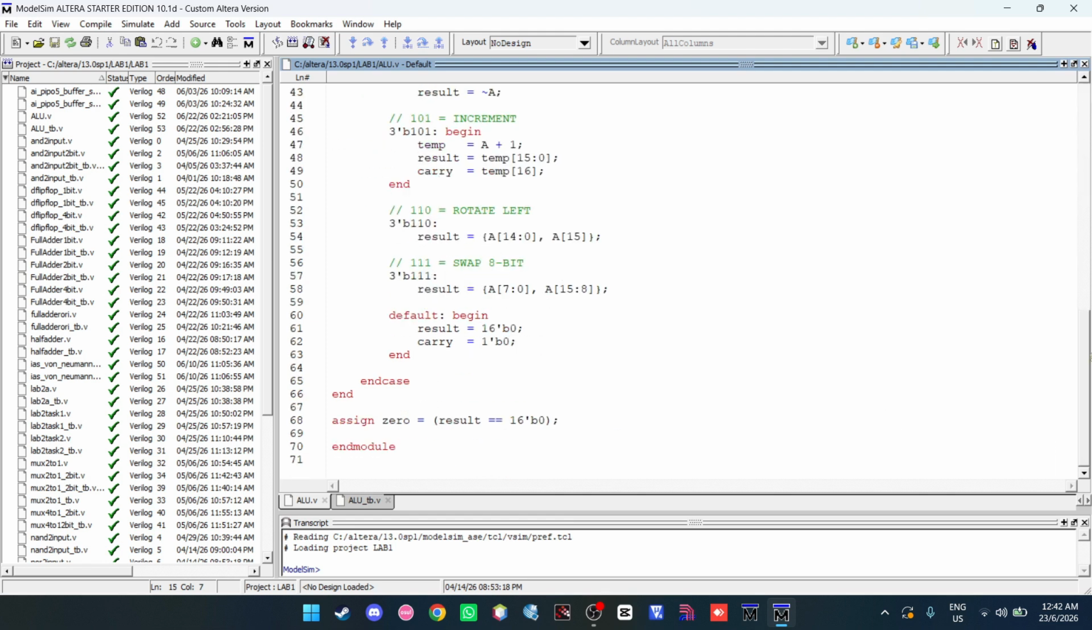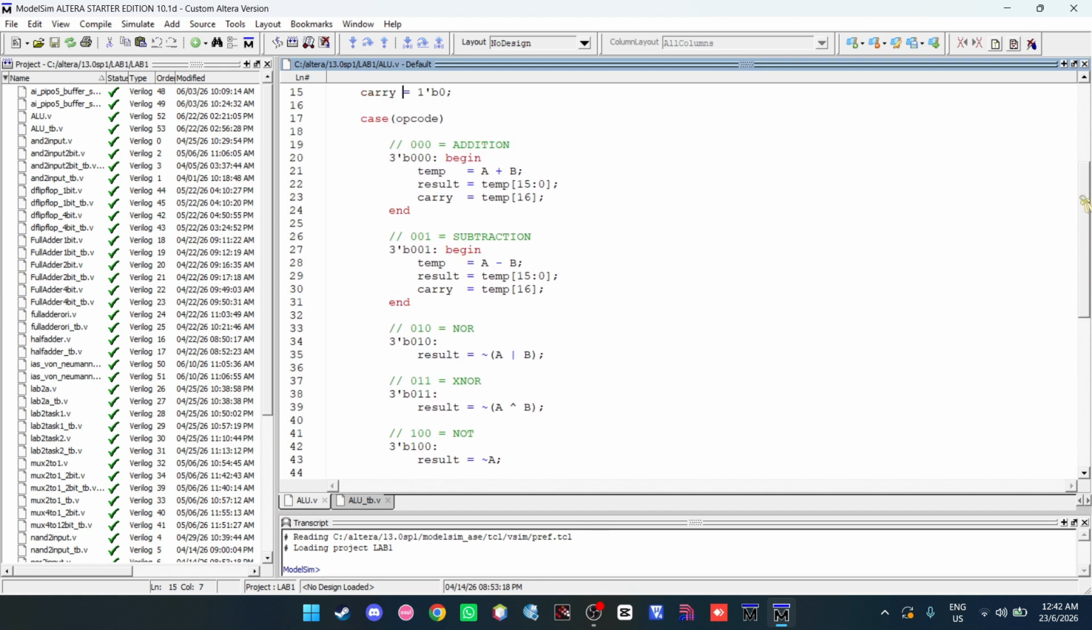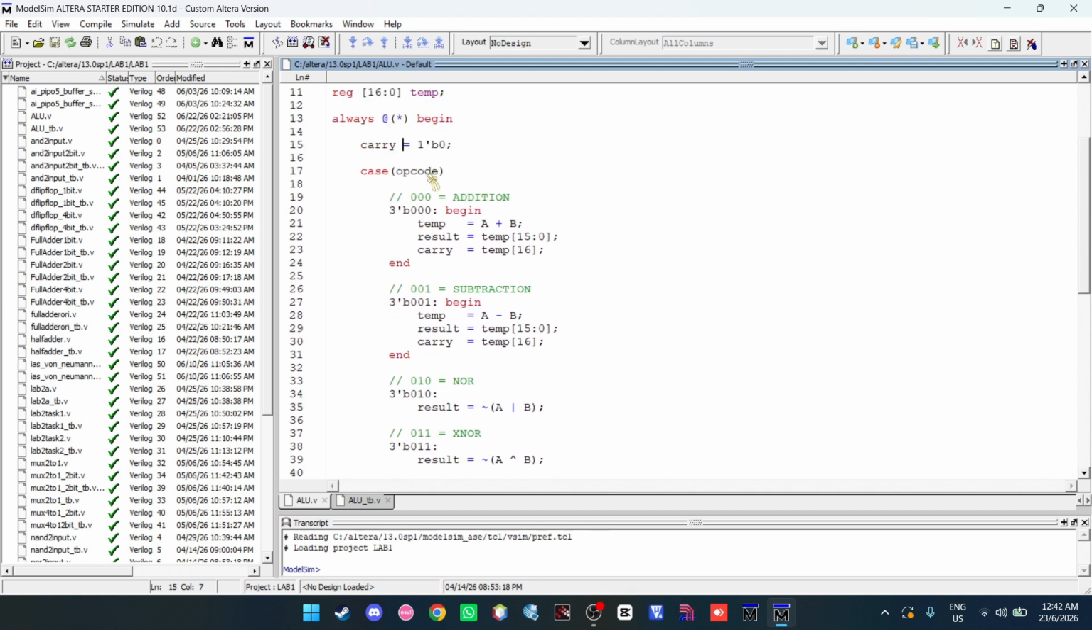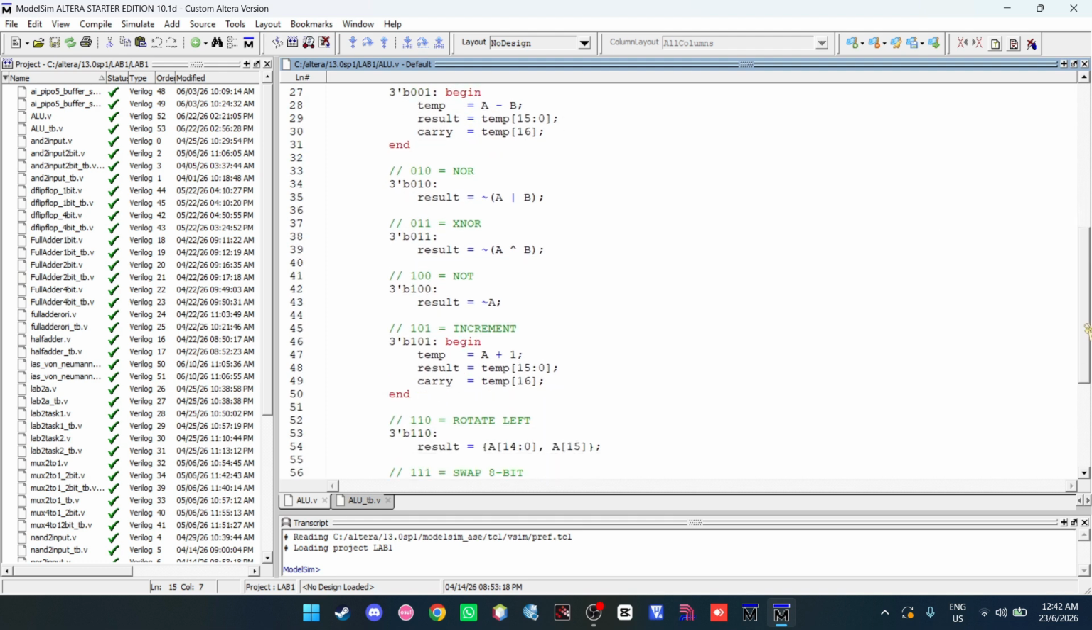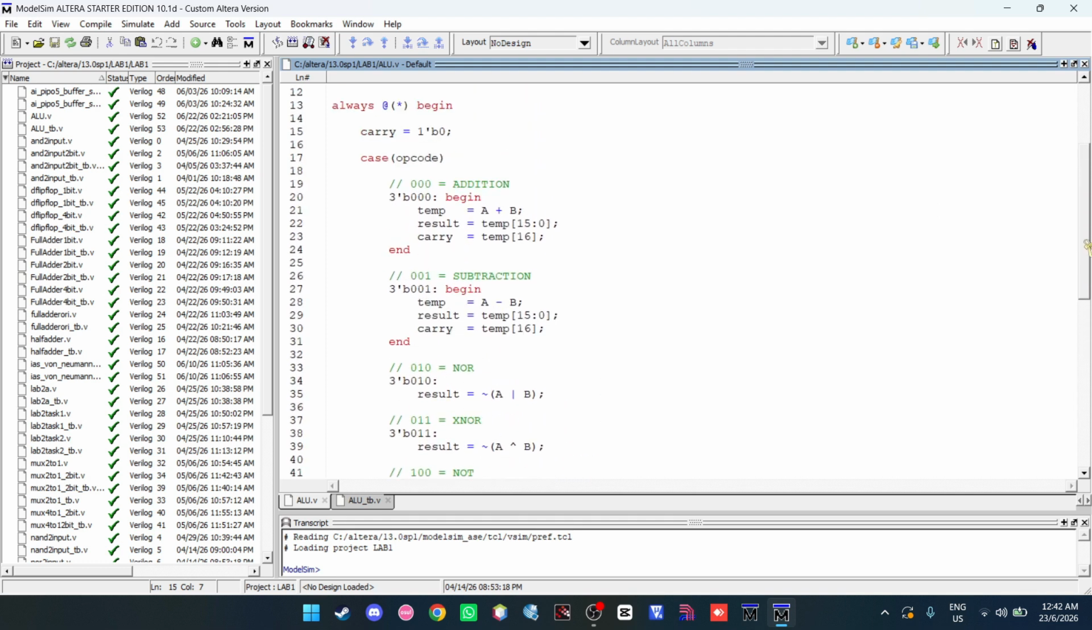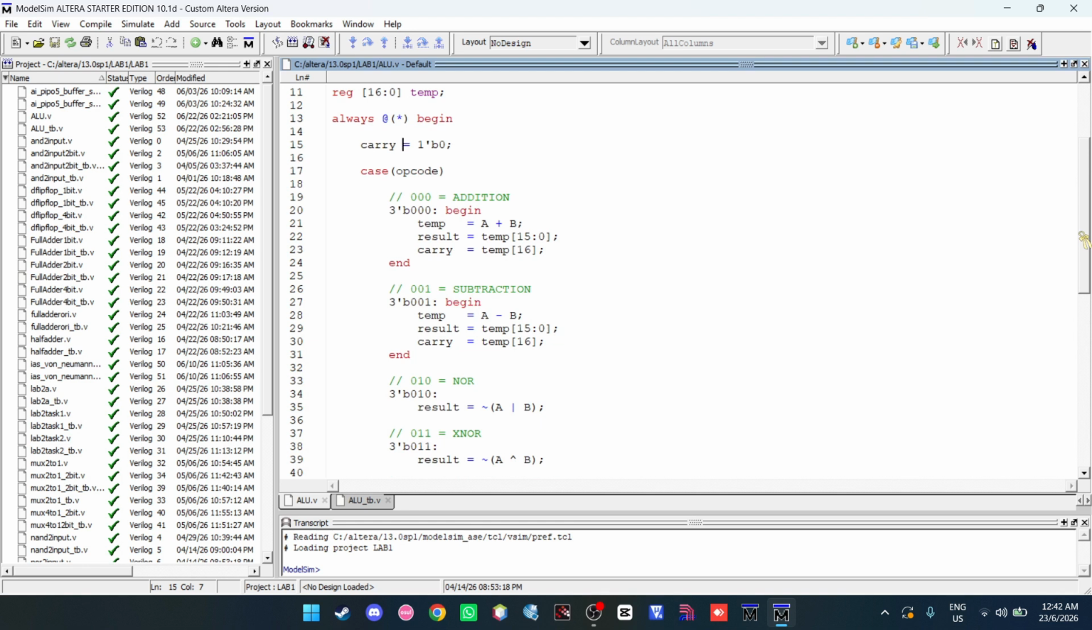And then I started doing my multiplexer or selection, for which I will be using case opcode. So I have addition, subtraction, NOR, XNOR, not, increment, rotate left, and swap 8-bit as my arithmetic and logic unit operations. Firstly, I set my opcode to 000 for addition, and the equation is A plus B.